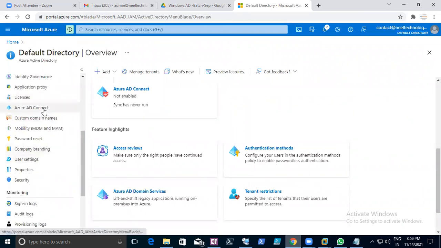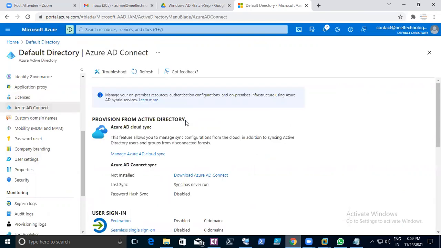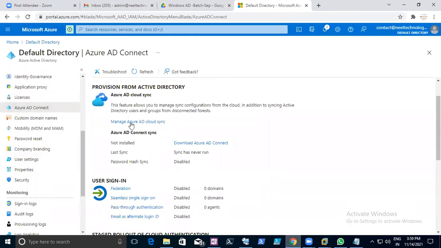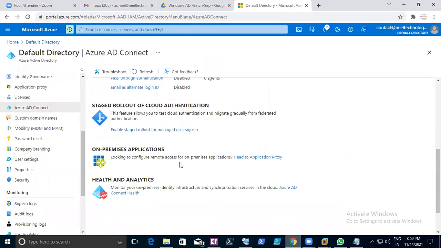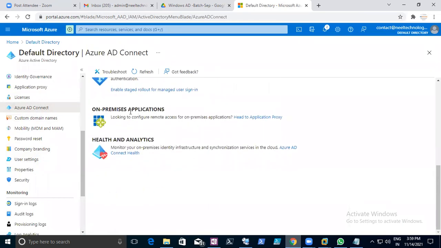Now the portal got changed. Everything has changed. Earlier, when I clicked Azure AD Connect, it had the option called Manage Azure AD, download Azure AD Connect. They keep changing it. Yeah, correct, the on-premises application is there.